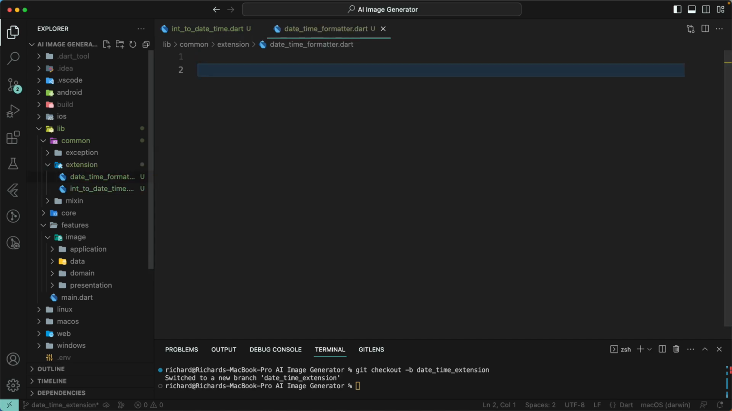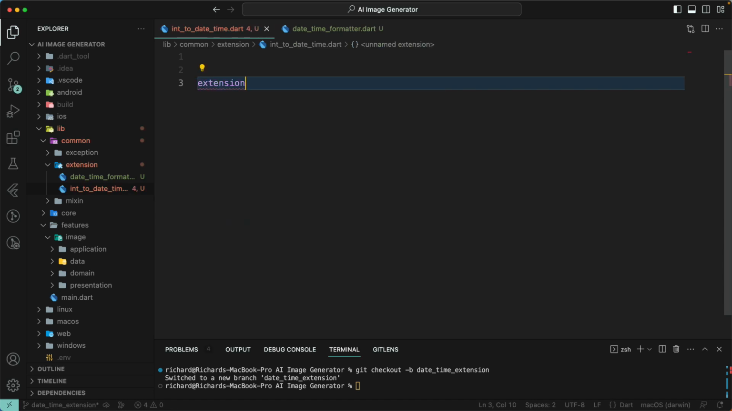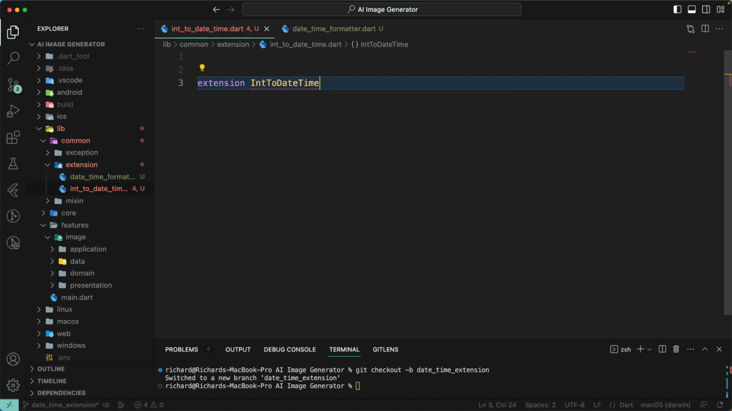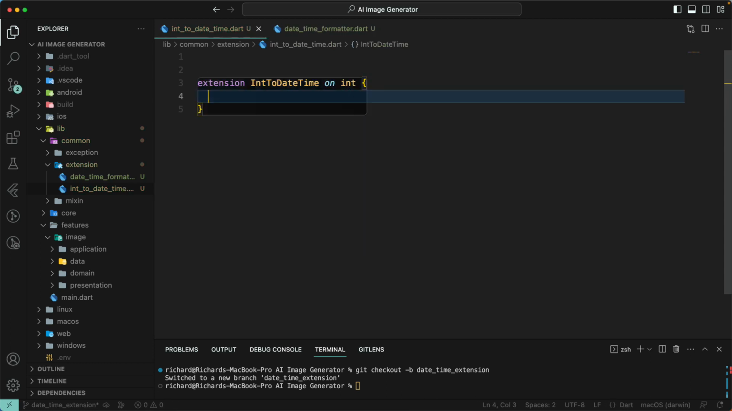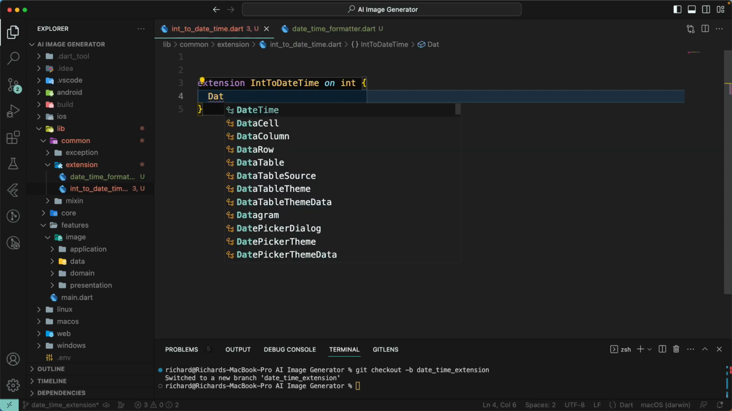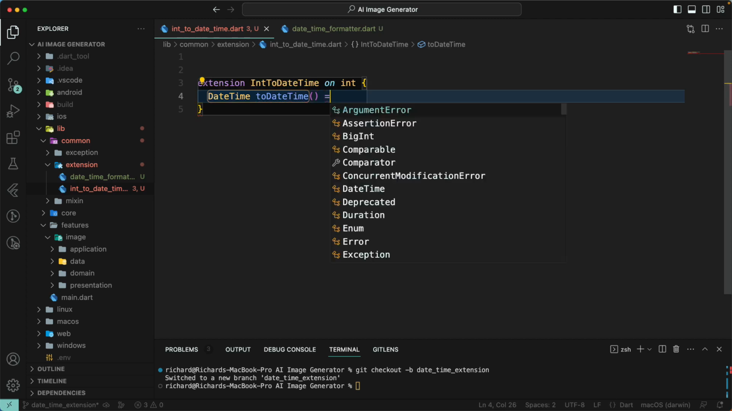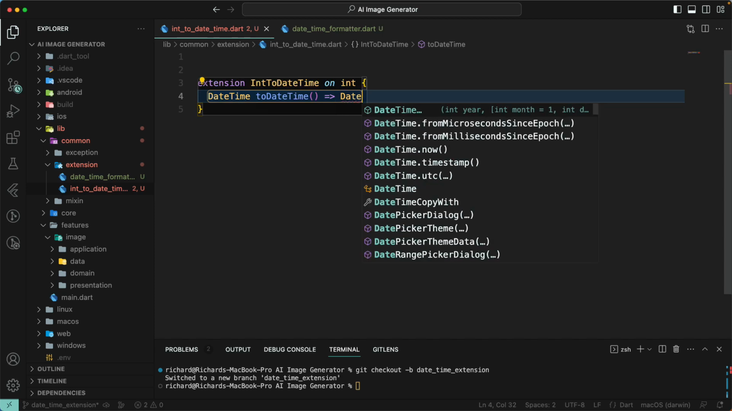So let's first of all create the int to date and time extension. We need to convert the Unix timestamp to date and time, so let's have the extension, and that will be int to date and time, and we will require it on int. And once we have that, the return type will be DateTime, toDateTime. And let's go and return from here. We are going to return the DateTime.